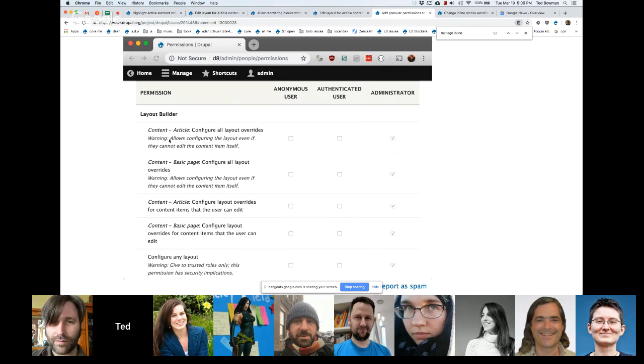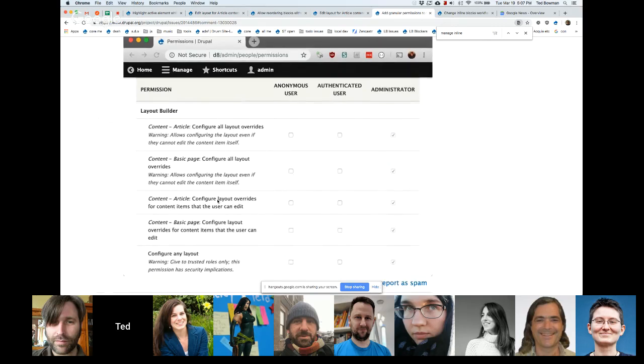We have two new things here. For these permissions, the two on the top, where they can edit the article layout even if they can't edit the article, we have this warning that says, warning: allows configuring the layout even if they cannot edit the content itself. So I think we wanted feedback on that warning. And also there's a new permission.